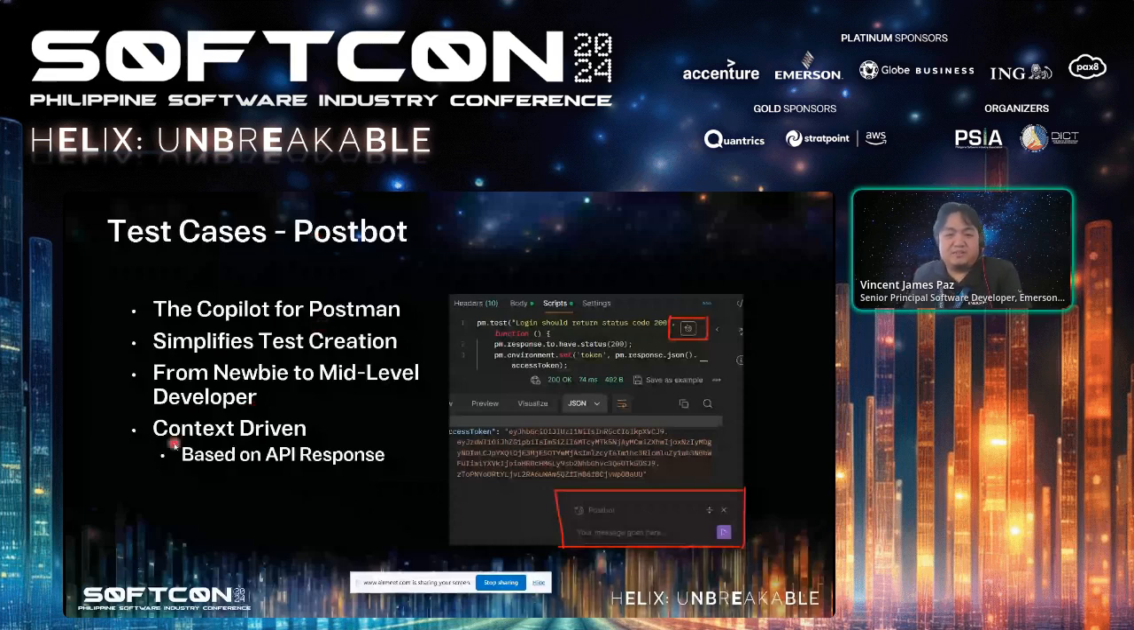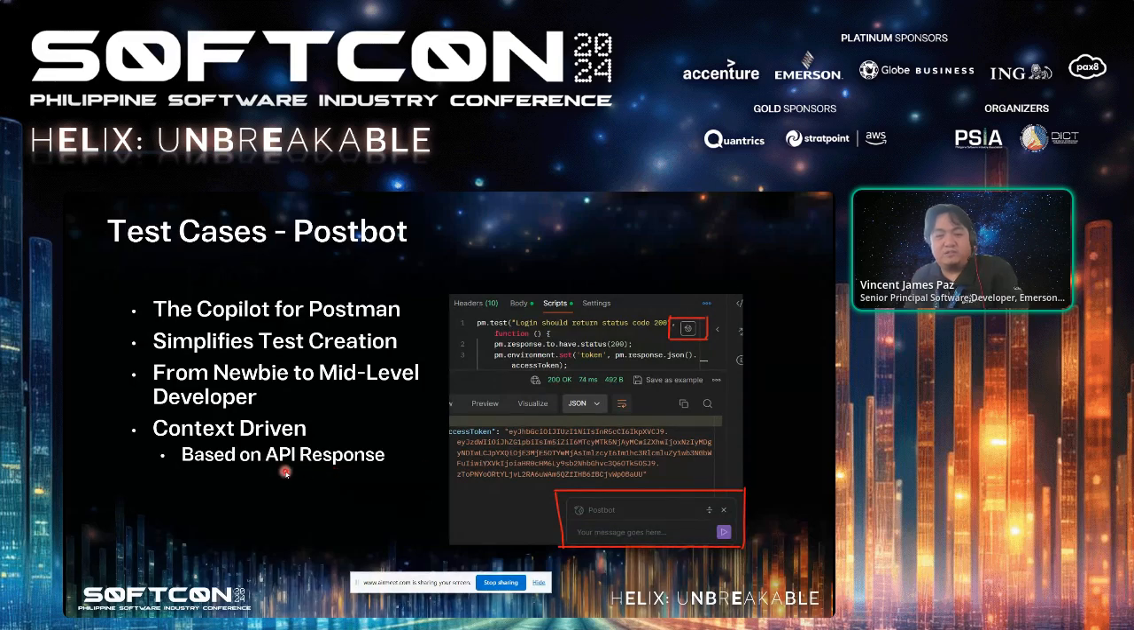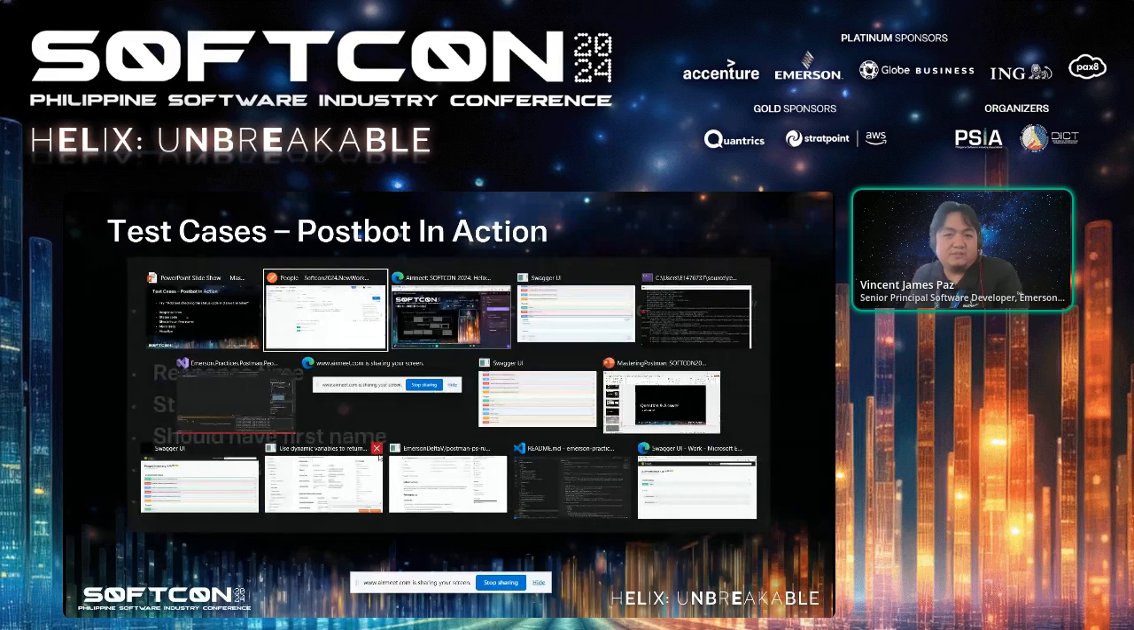It is context driven, meaning it will base on the API response. Depending on the API response, it can generate different kinds of test cases. You can instruct it to create specific tests, but it can also define test cases depending on the API responses, meaning the body of the API result. So let's go try this out.